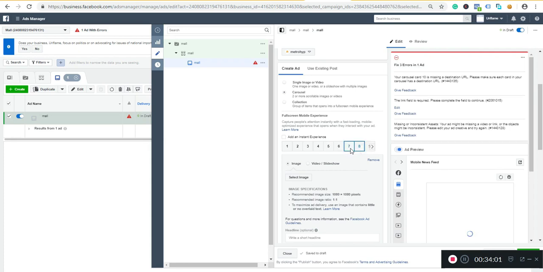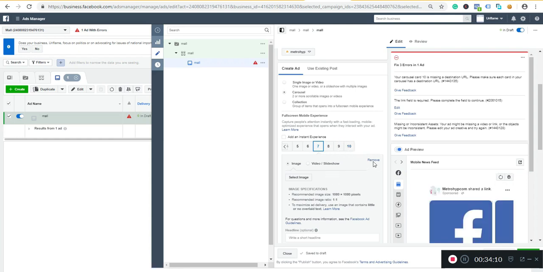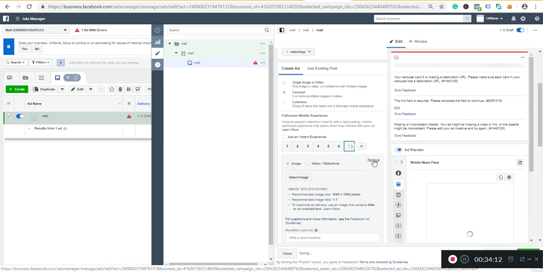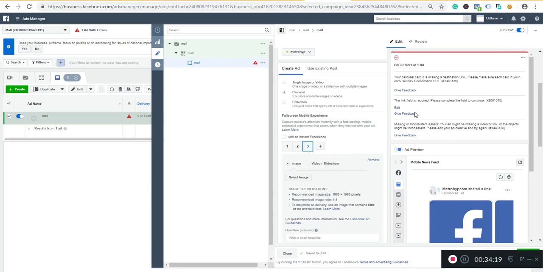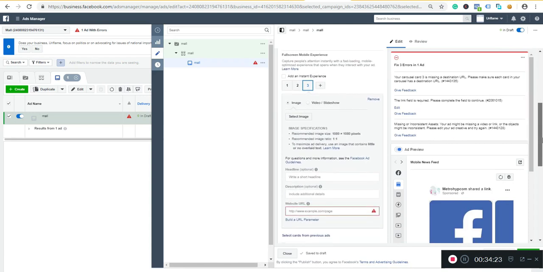I can create up to 10 posts depending on what I want, but I don't want to do that. And if you've made a mistake by not filling a part, you're going to get an error notification here. Until you fix that error, you can't start placing your adverts.